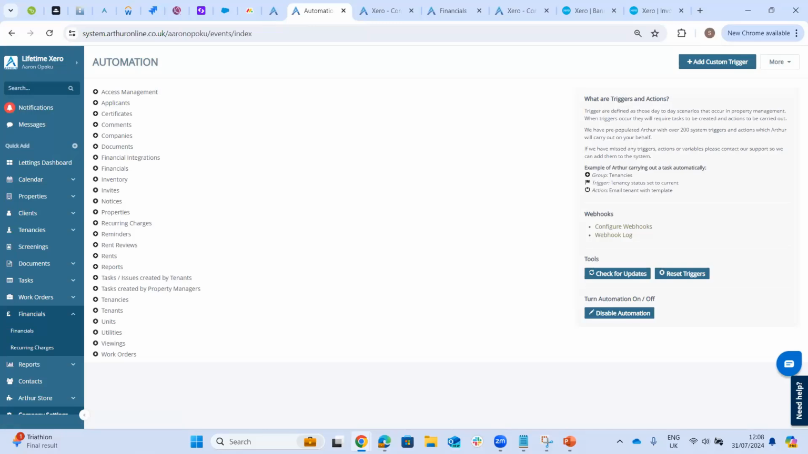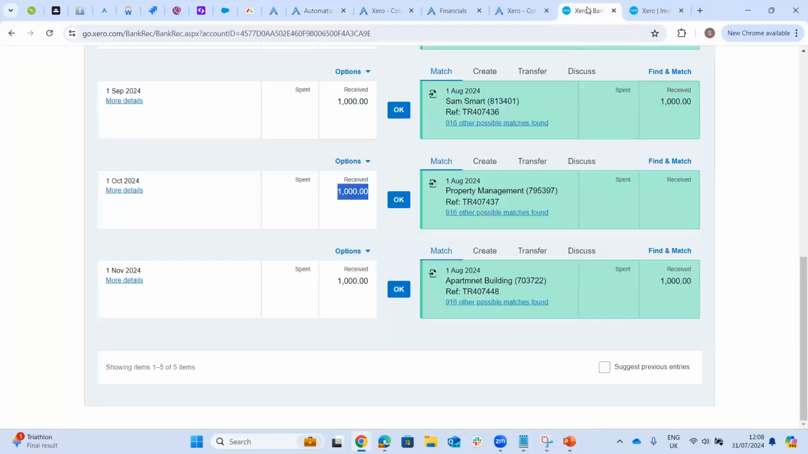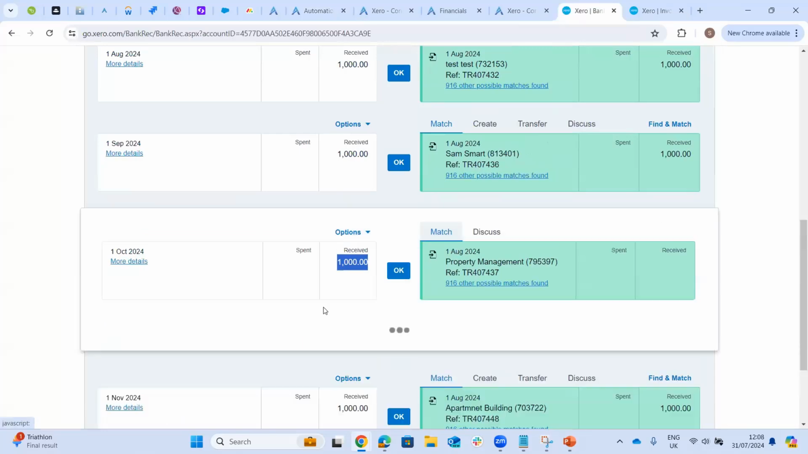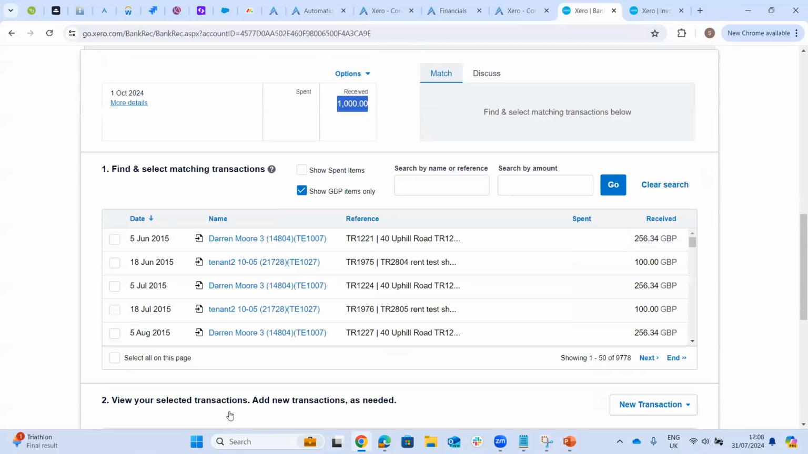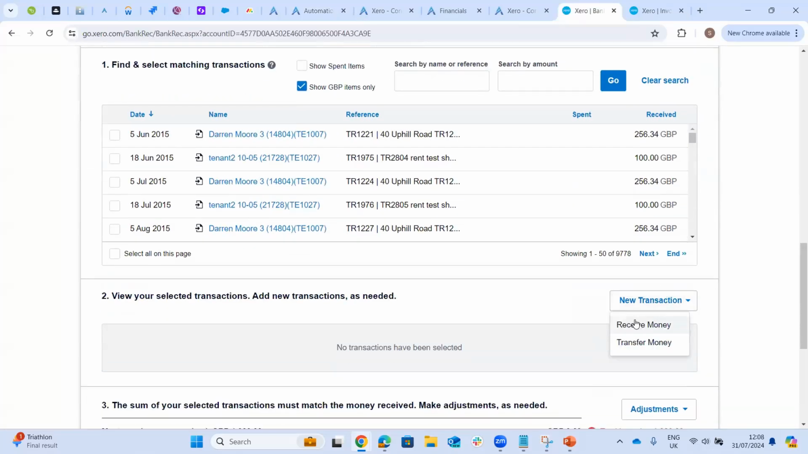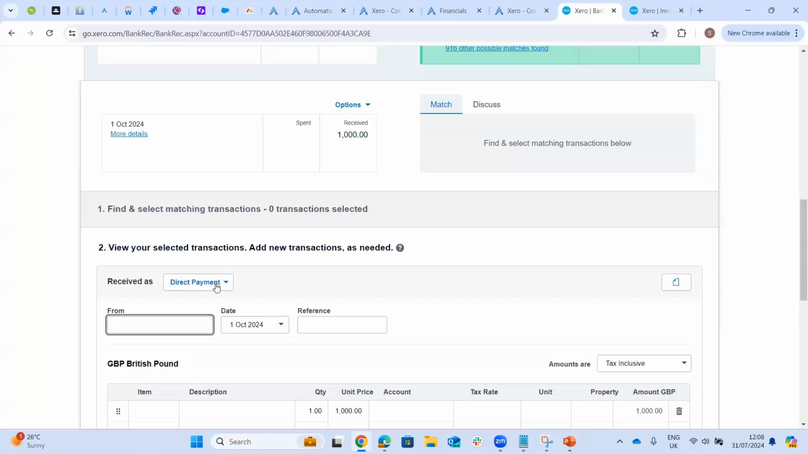Next question, can you reconcile prepayments to Arthur? Unfortunately not. I know what you mean. If you go to Xero and go to find and match, and then go to receive money here when you're creating a rent overpayment, I know you have that option of prepayments. You can't use that, unfortunately. You have to reconcile it as an overpayment.